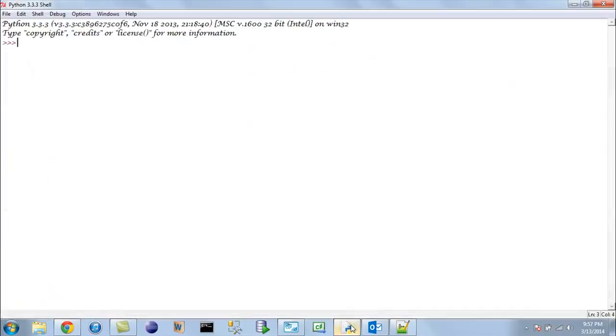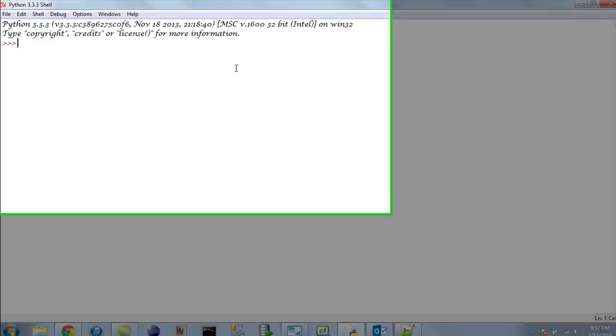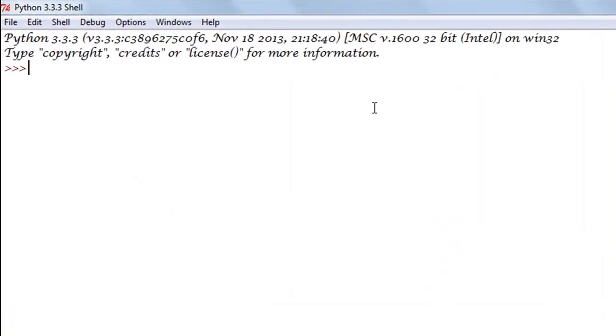So to test whether the setup file was installed successfully or not, what you'll have to do is type in import and then mysql.connector, which is the name of the package, right? So when you do that and press the enter key, if you don't get any traceback error here, it means that the file has been installed properly.